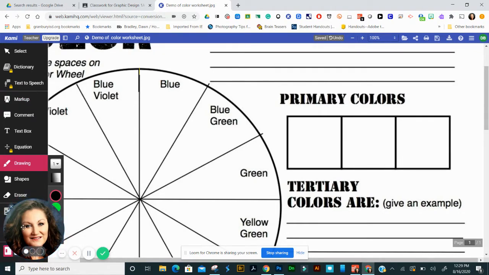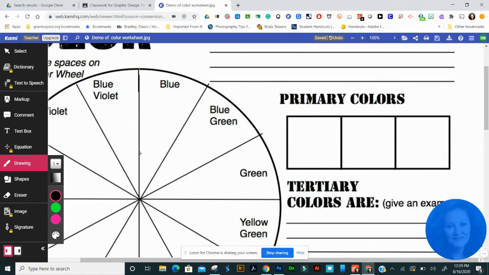Here I'm going to my drawing tools. Let me move this over. And one is my stroke thickness. That means how thick my brush is. I want to choose a much thicker brush stroke, so I'm going to choose 12. And I'm going to fill in these primary color boxes.